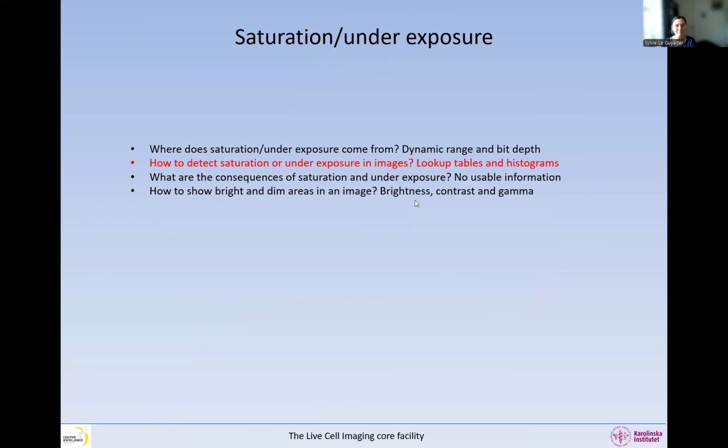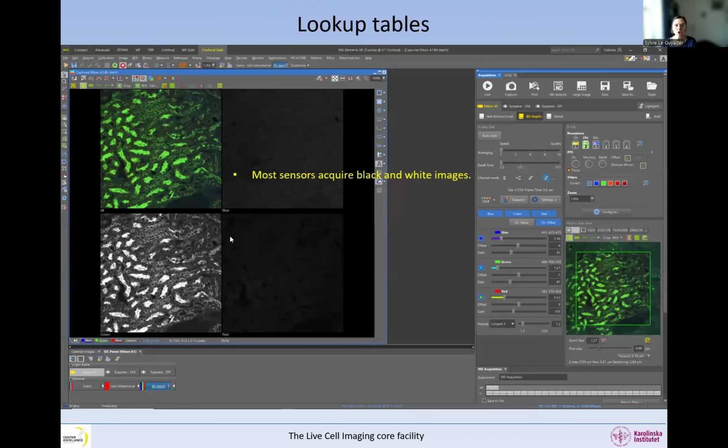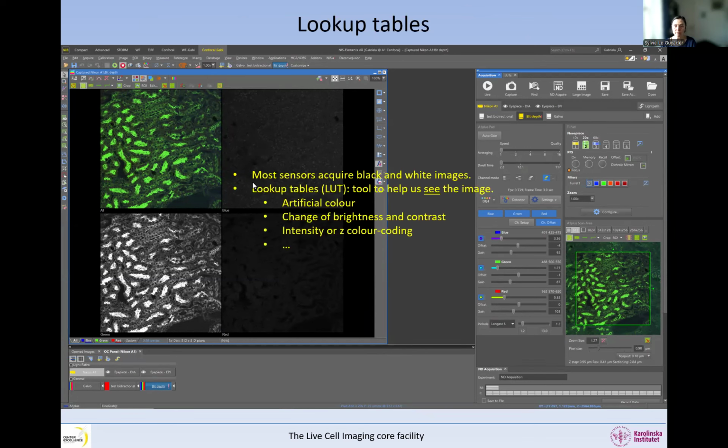So I hope that in the future you will understand which case applies to you best and pick the correct settings. Now let's see how to detect saturation and underexposure. We have different tools in our hands, called lookup tables and histograms. Most sensors acquire images in black and white, and we have some tools to help us see the image, called lookup tables. It's a very strange name, but it's often abbreviated LUT.